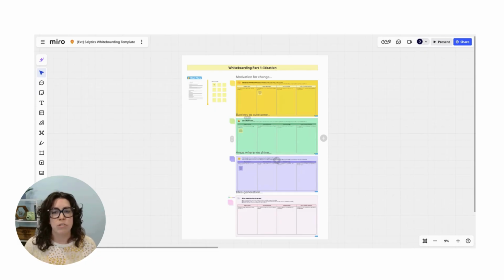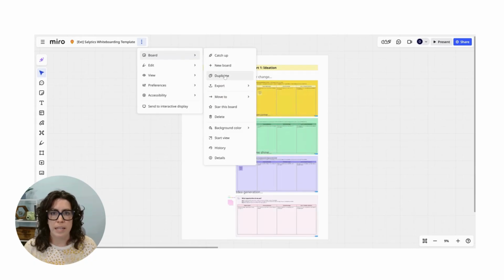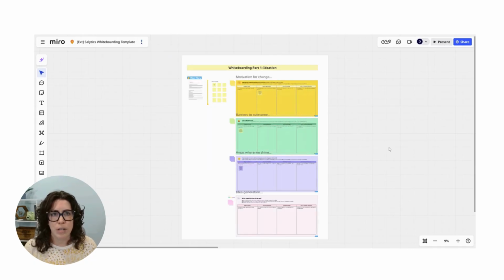I advise you pick a strong facilitator to lead and direct this meeting and set a tone of collaboration and openness. If you don't have a Miro account, you can create a free account. Then the option to duplicate this board will be available to you here. You click these three dots in the upper left-hand corner, board, and then duplicate. Next, I'm going to zoom us in.